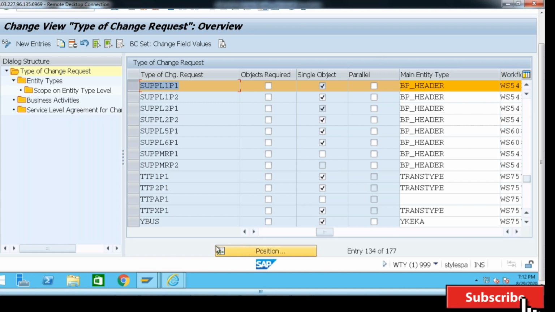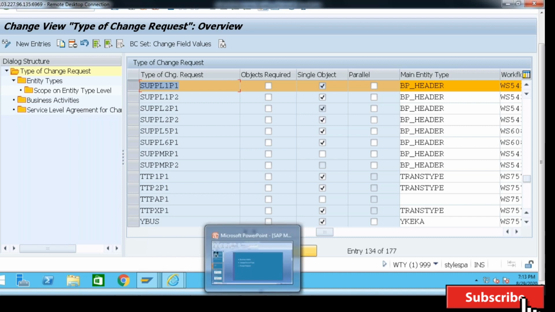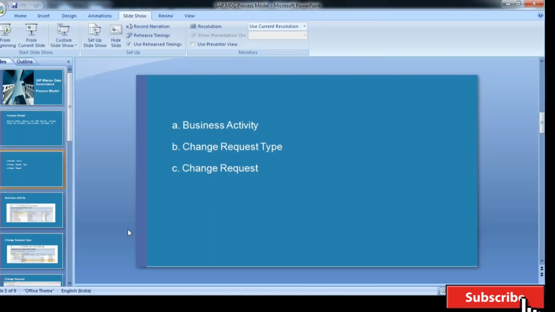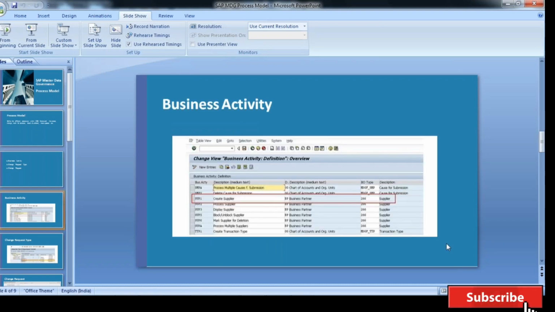Okay. Thank you. Hey Aditya, in a parallel request, if you have parallel request, can you go for one request alone, or you have to have more than one request?